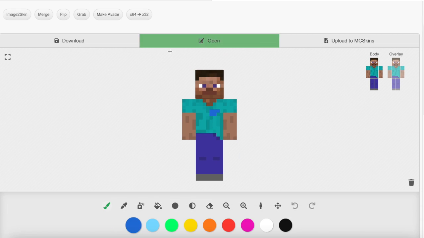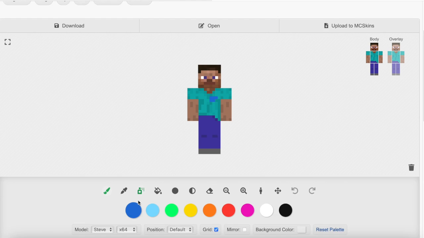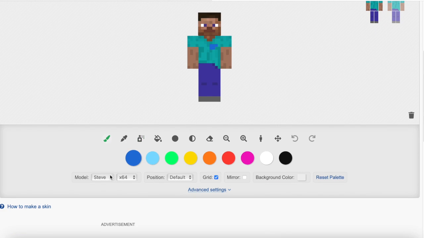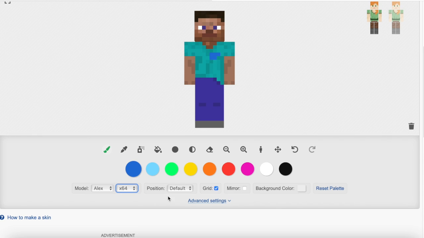Minecraftskins.top. Literally have never heard of this trash ever. Let's see. We have a Steve skin. Can I get an Alex skin? Oh, I can. Very good. The resolution, you can make an HD skin as well. That's very nice. Position default.